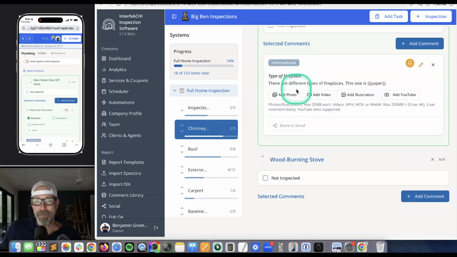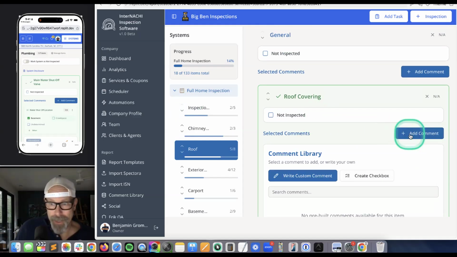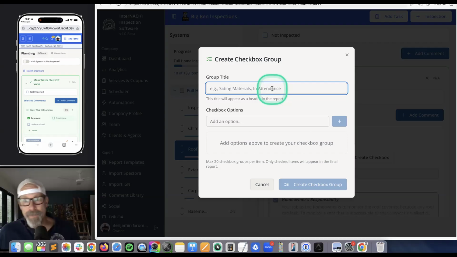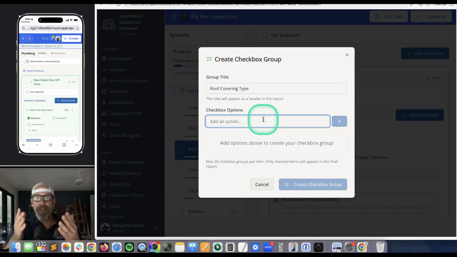The type of chimney, the type of roof covering. You want to do roof covering? Let's do it. So add a checkbox. What do you want to call it? Roof covering type. And then this is customized to you. So if you're in an area and you never see slate, don't put slate. So just type in asphalt.